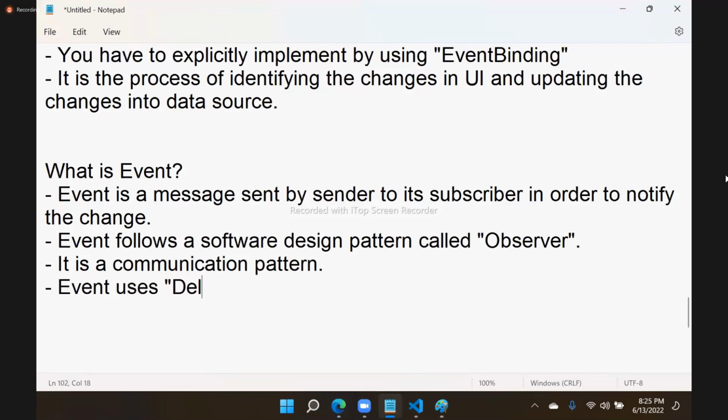So that is what an event actually is: it uses a delegate mechanism, which is called a function pointer. An event uses the function pointer mechanism. It is not calling the function. It is pointing towards the function. So we are not calling the function, we are pointing towards the function.